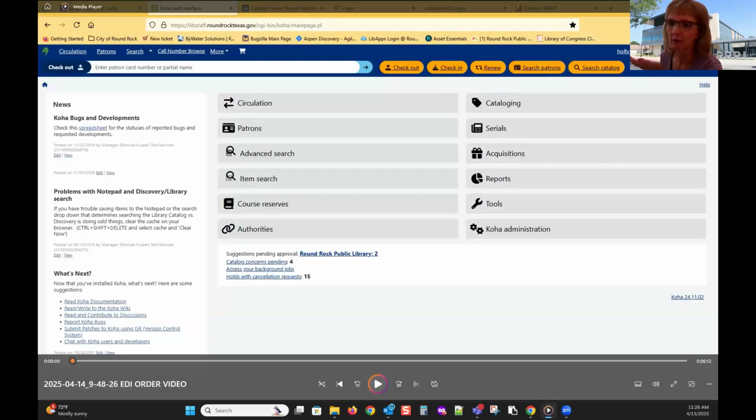And then we didn't show the receiving because that's magic in the background. A file gets sent to an FTP server from the vendor, and then Koha goes in and grabs the file and then receives all the items on the invoice. And we don't have to do any of the receiving at that point.